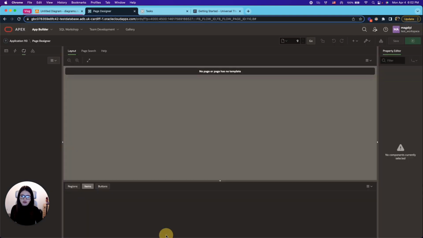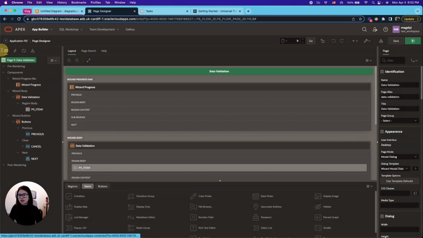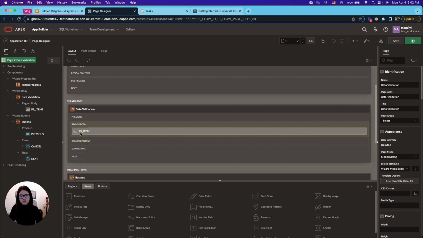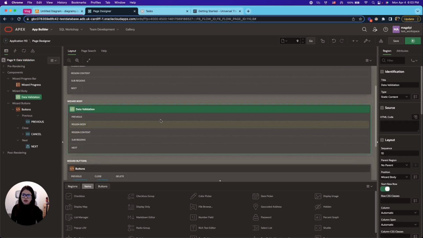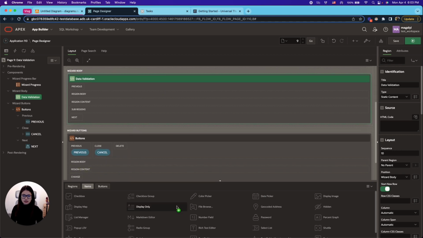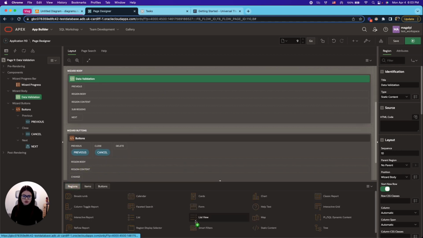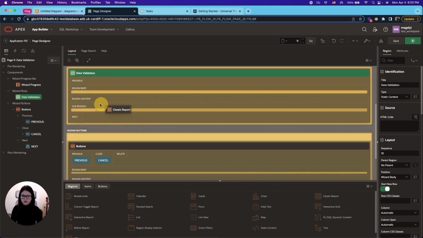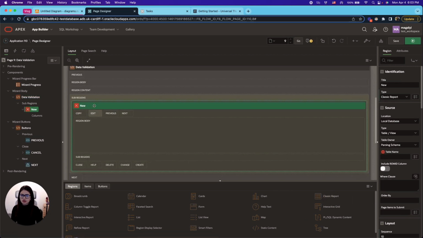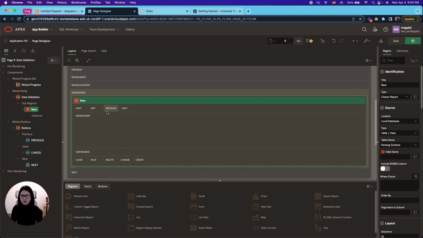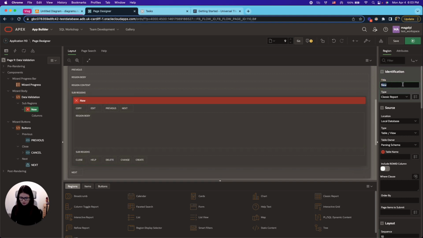All right, now that we have that, let's go ahead and edit step number 2. So with that, let's go to page 9. Let's start customizing it. So again, we do not need this item, so we can delete it. And we're gonna add a preview. So for that, we're gonna select classic report. Then you're gonna put it under sub-regions. And let's call it preview.